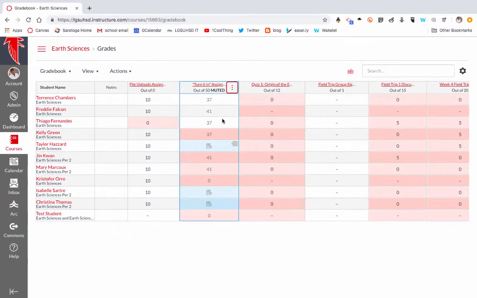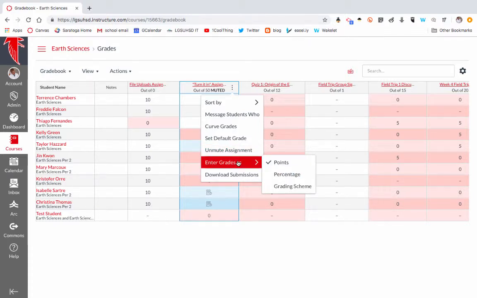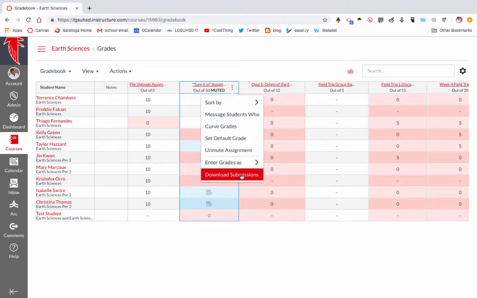Maybe you need to curve, and maybe you want to prevent yourself from getting a bazillion emails. So that's really handy for doing that. So you can mute or unmute. Always make sure by the end of a semester that all of your assignments are unmuted. You can also enter in as a percentage or as a specific grading scheme, and then you can download your submissions as well.